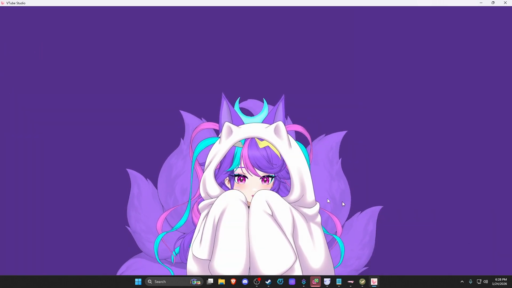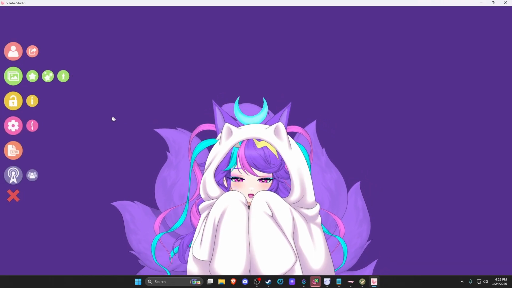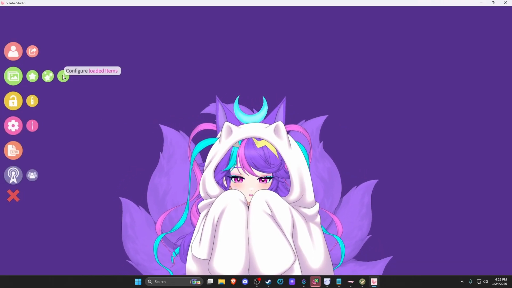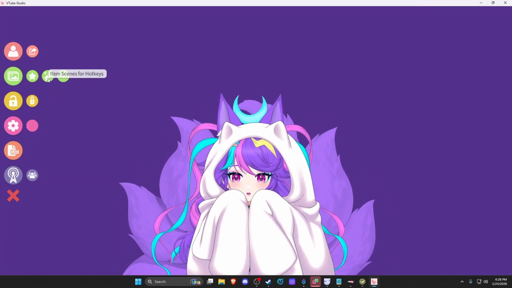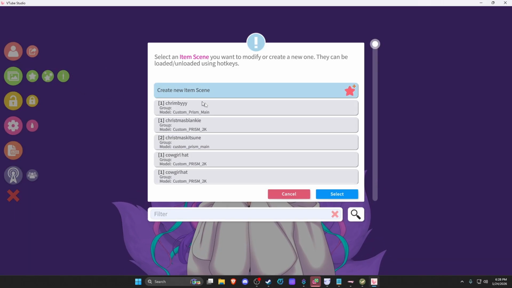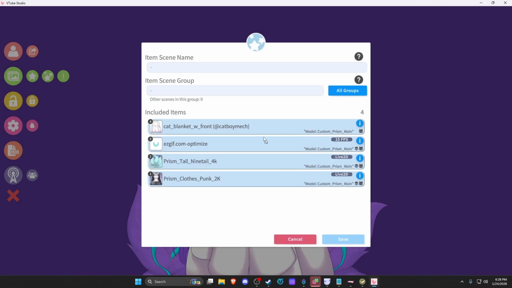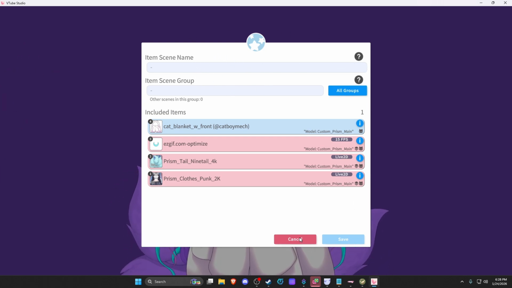Oh wait, actually, sorry. If you're happy with this, you can do more stuff in that menu. But if you're happy with this, then what you can do is you can do item scenes for hotkeys and create a new item scene. And then you would select, if you want everything on the screen, you would select everything. But if you only want this, you would select that, and then you would name it. I'm not going to save this because I really don't want it in my files. But you would just name it and save it.